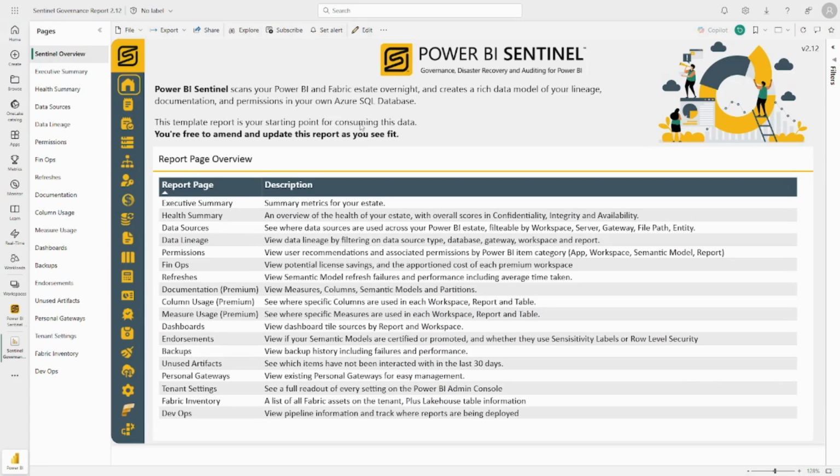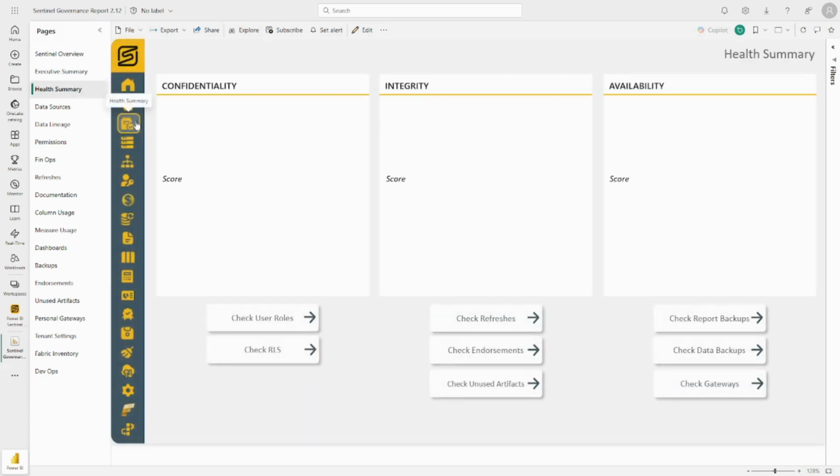This one gives you a list of all of the different report pages that we offer here, and these cover an amazing range of different things, such as your data source lineage, your semantic model refresh history, your full documentation across your estate showing you detailed column and measure usage, your Power Query and any source partitions you may be using. We have your backups history, any unused artifacts across your tenant, and much more going on in this report as well. Like any good report should, we start off with a high-level summary.